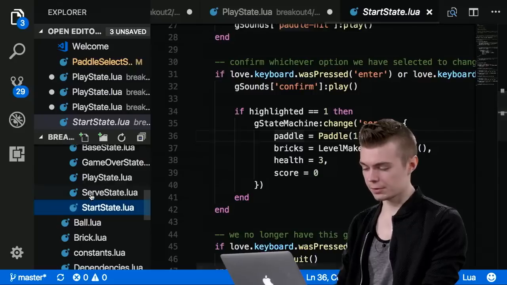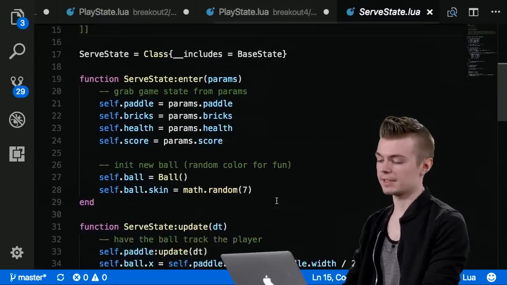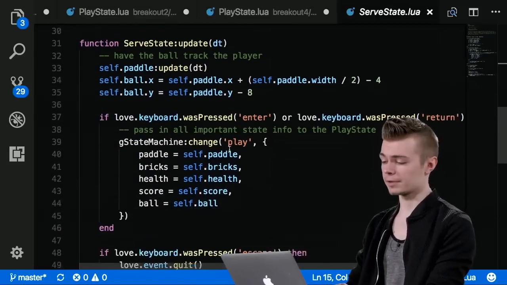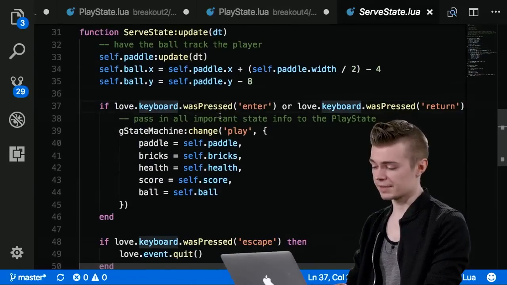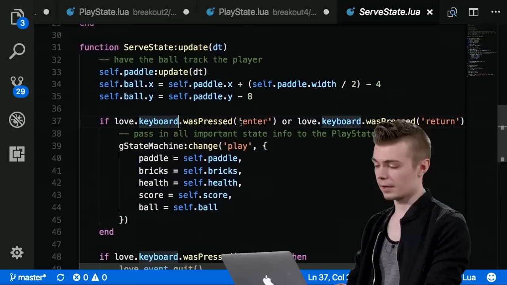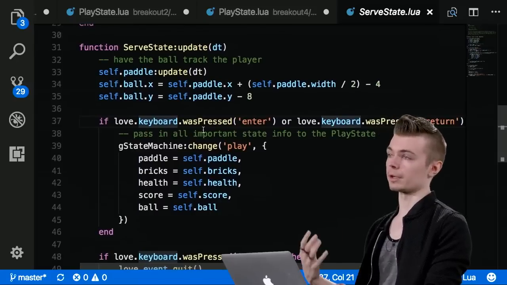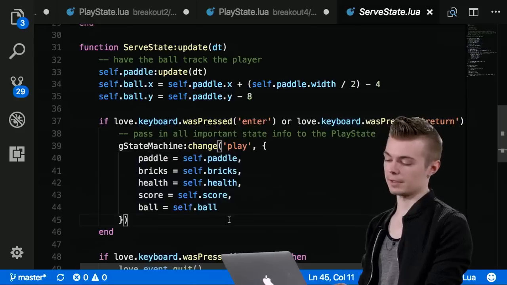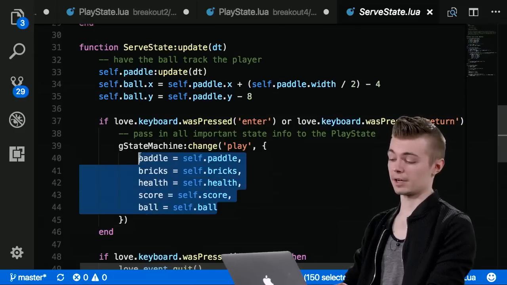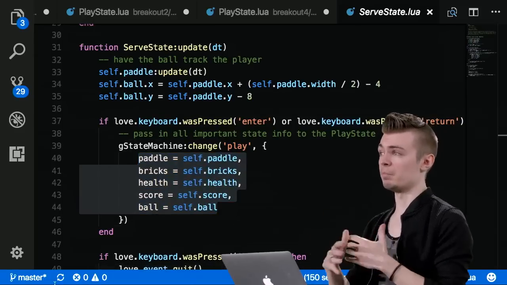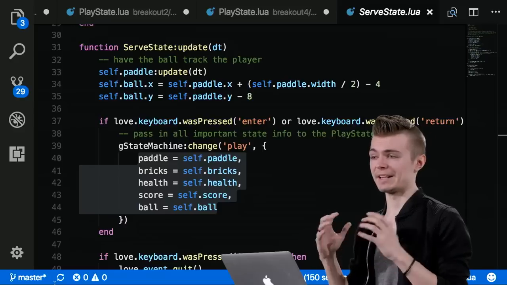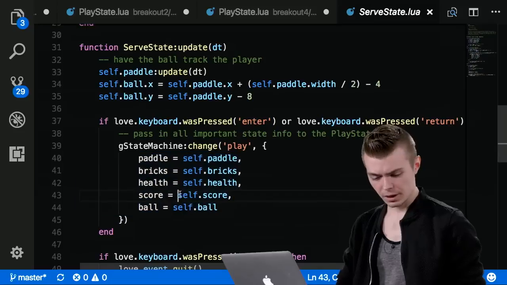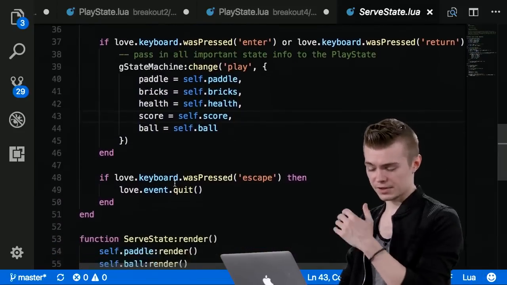We have a serve state now. So a serve state, this is very identical to what we did in Pong. So we just wait for the user to press space. They can move around. And then when they do press enter, basically the ball starts moving. And then we change the play state here using the current values that are necessary: paddle, bricks, health, score, and ball. Those are basically the fundamental variables that we need in order to keep track of our game state. So we have a serve state. It'll wait for us to press enter.